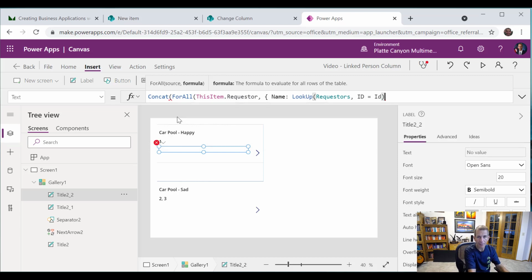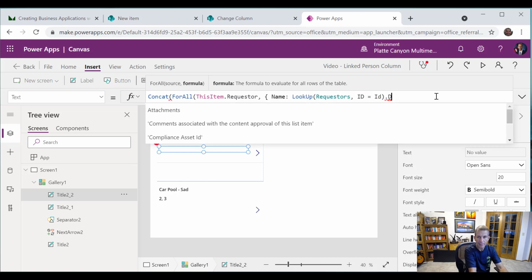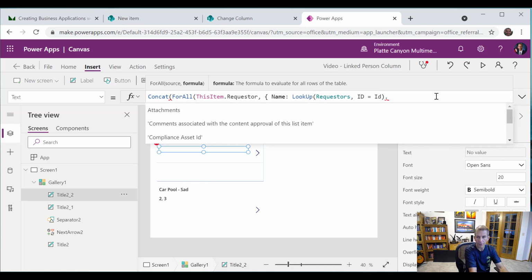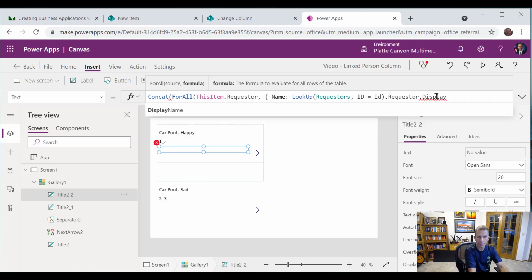So that gives us a record, I think. I mean, it is a record. I just don't know if it tells us yet because it's kind of in context there. But it'll know, because if I say display name, oh, no, sorry, that's the whole record, the whole row. So I need the requester column, and then I can do the display name. Okay, and that's all in an object.